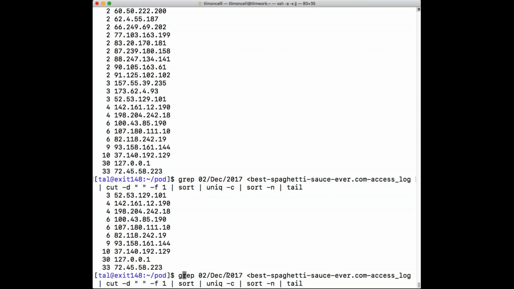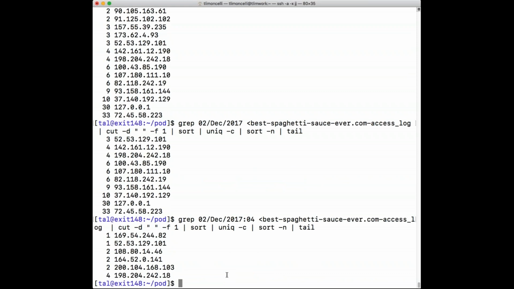And we could even do just a particular hour. If I remember correctly, the date format was day, month, year, : hour. Yeah, so this is at 4 a.m. This is who was accessing my website, which, you might be thinking, who are all these people accessing Tom's little spaghetti sauce website? Well, these are probably not people. These are probably web crawlers, spiders like Google and Yandex and other people that are indexing websites.